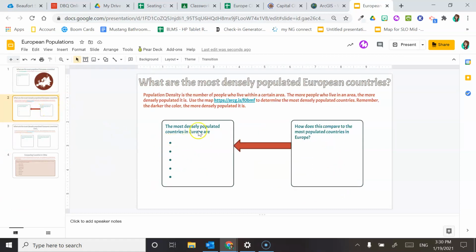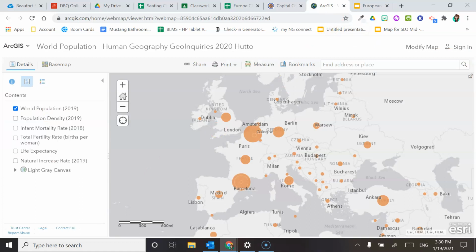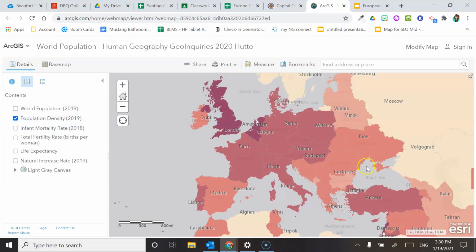Then we need to find out the most densely populated countries. So I'm going to unclick world population and I'm going to click population density. So now the darkest colors are those with the densest populations. That means that people live close together. So I want the darkest colors.